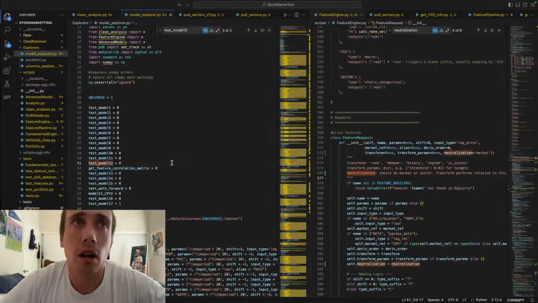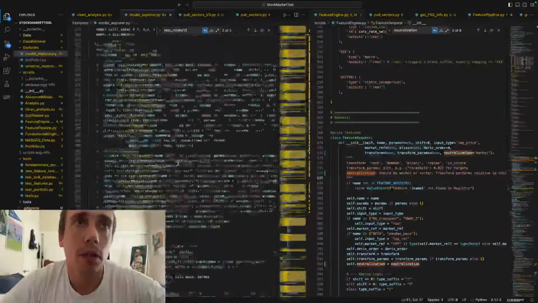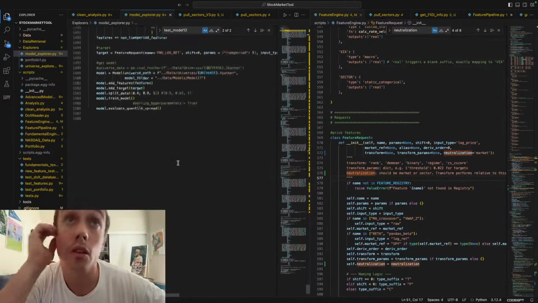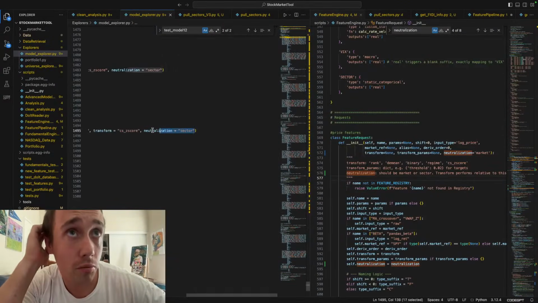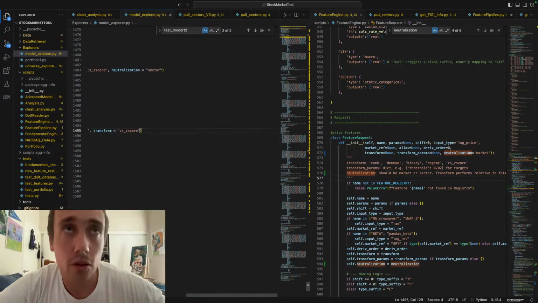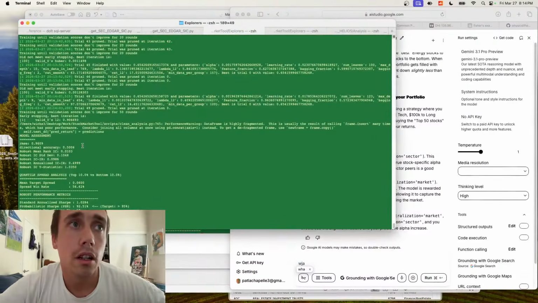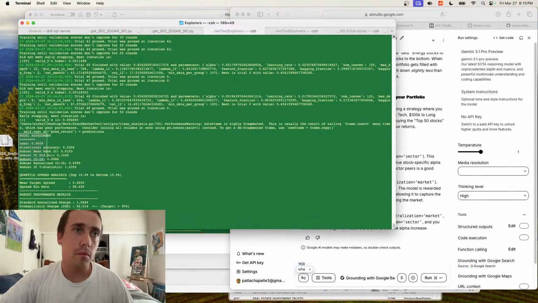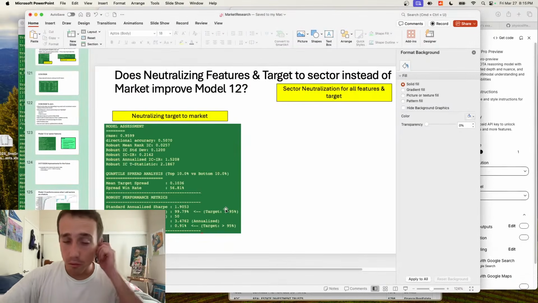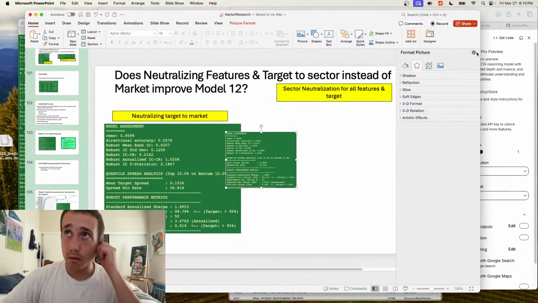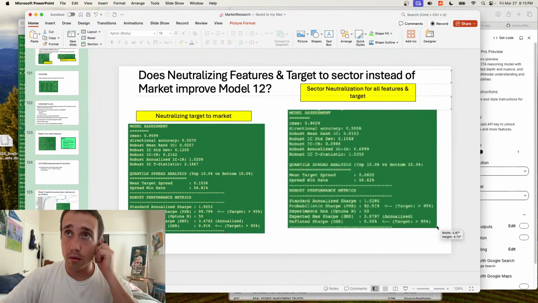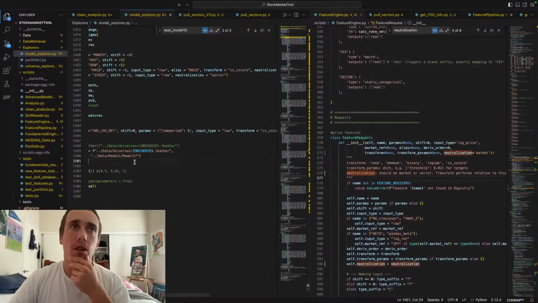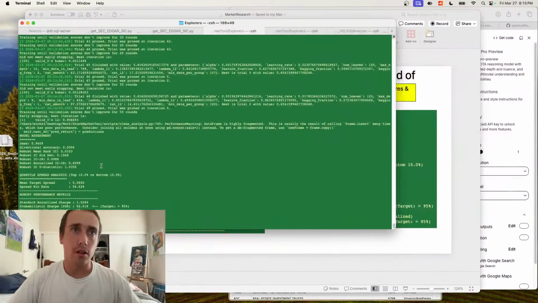So, okay, now I'm going to try. Go back here and I'm going to remove the neutralization on the target, but keep the neutralization on the sectors. So target neutralization should be market, which is the default. So I'll just take that out here, save it. Put that in. Make sure I saved this. Now let's run it again.